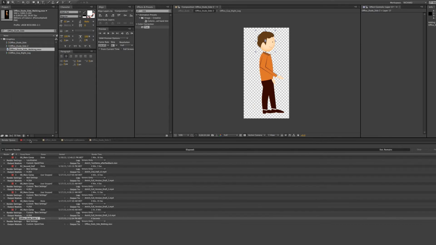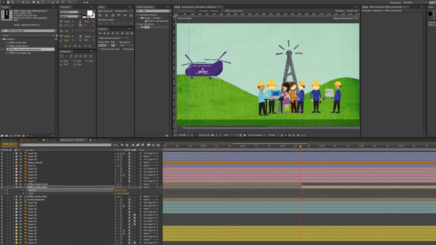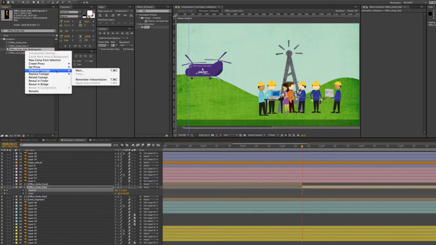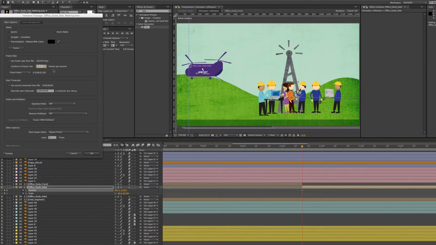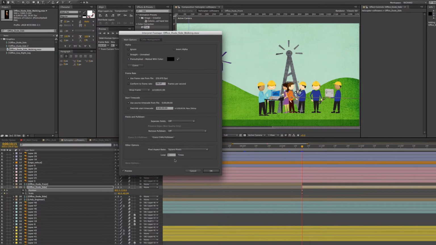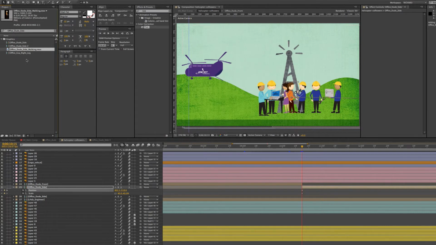And now at this point we can go back to our helicopter scene where we need to have him doing something more than sliding across the screen. So let's go ahead and get this out of the way first. First, we're going to interpret footage. Here we go. And we're going to loop him 100 times, because that should be more than enough.